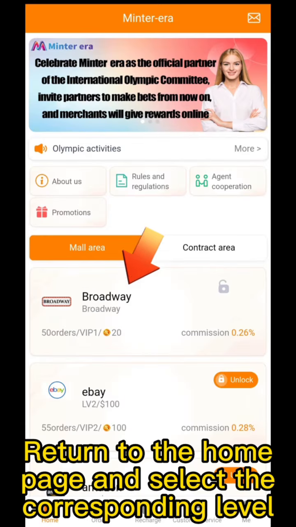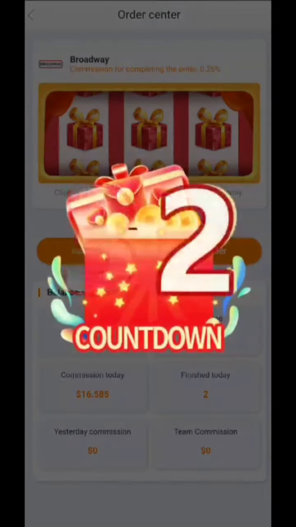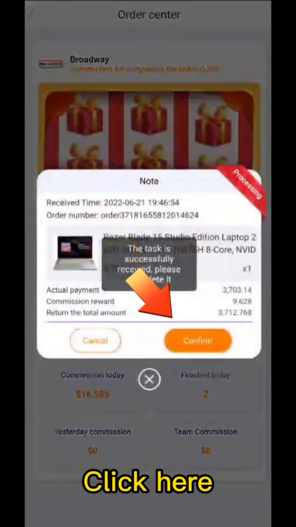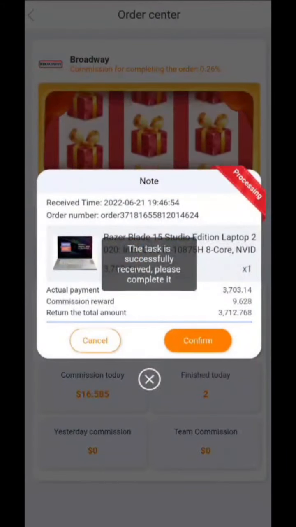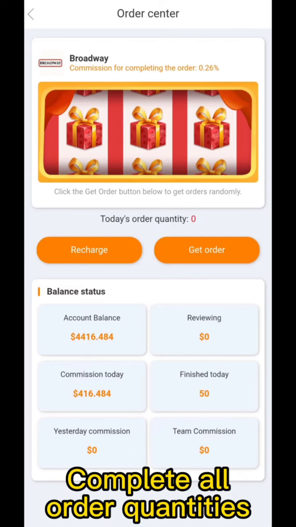Return to the home page and select the corresponding level. Click here. Click here. Click Finish. Complete all order quantities.